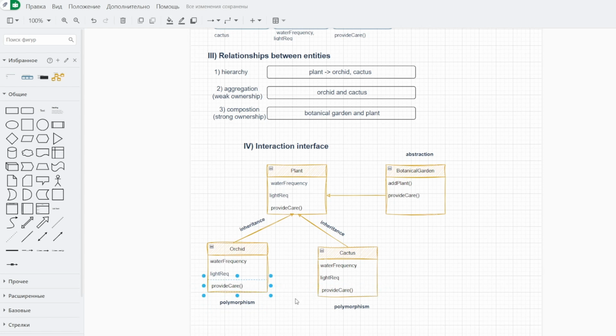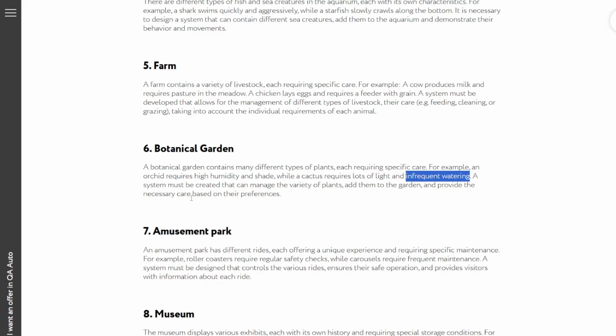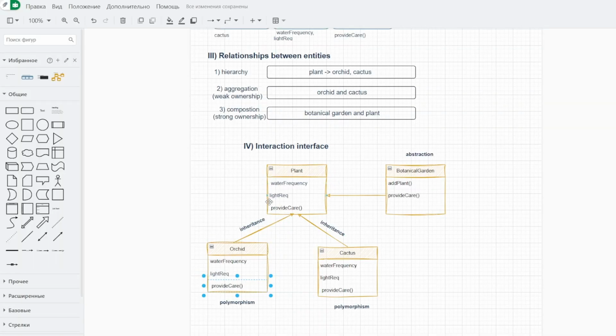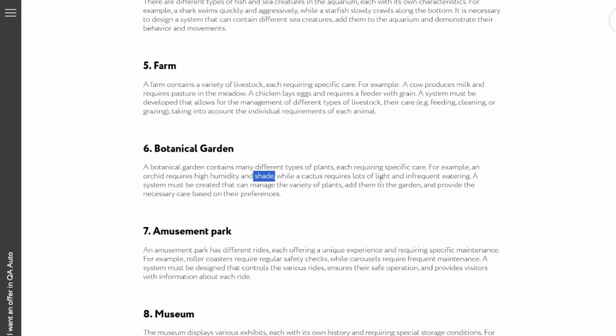So depending on the class, for orchid, we need a high water frequency, and orchid needs shade, so low light and high water frequency. For cactus, it's low water frequency and high light. So cactus requires lots of light and infrequent watering.